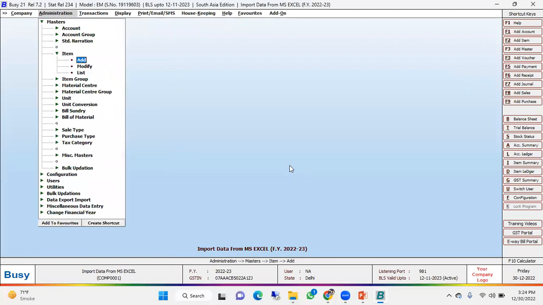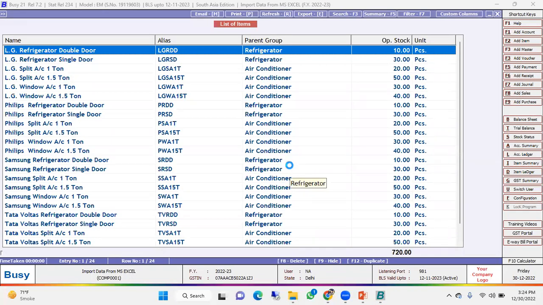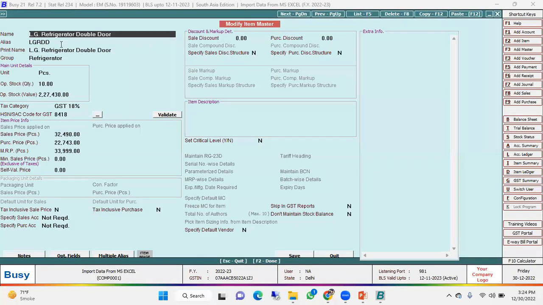Let me show you the list. So go in master item list. Now see all the items imported. So see item name, alias, party name, group, unit, opening stock, opening amount, tax category, and HSN code, sale price, purchase price, and MRP. All the information picked from the Excel and imported successfully.